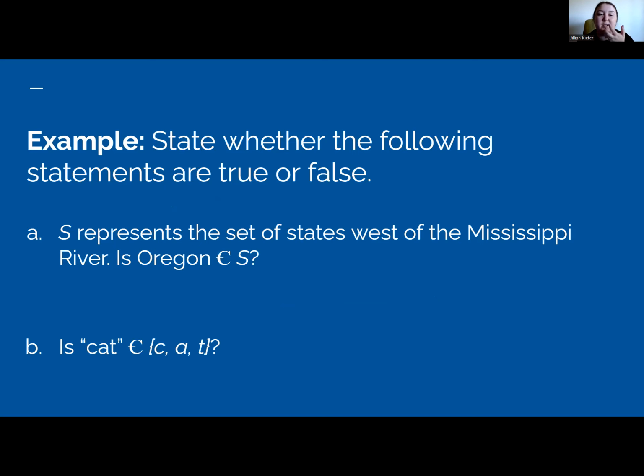So another example we can try out, we want to state whether the following statements are true or false. So determining if something is or is not actually a set. So part A, we have some set S, which represents the set of states west of the Mississippi River. The question is, is Oregon in S? Now, the symbol for in this case looks a little funny. That's just the way that Google writes it, but it's the same symbol. It's the in symbol. So is Oregon a part of this set?